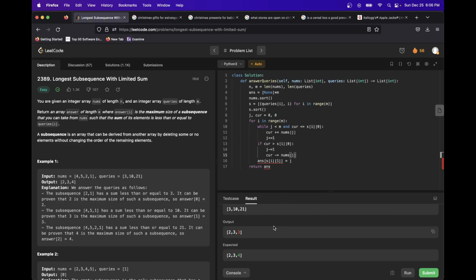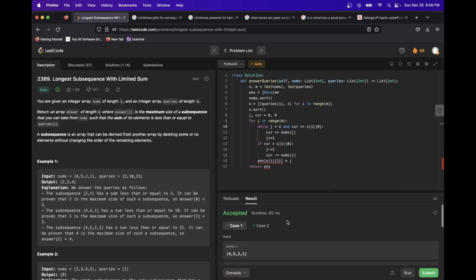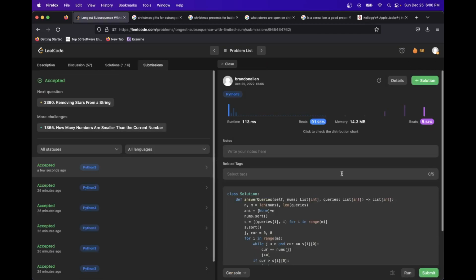Oops, what am I missing? J is less than n. That's what it was. Little typo there for you. But if we run this, it's very speedy.